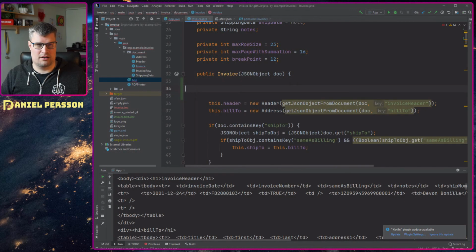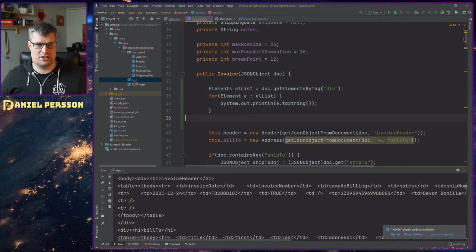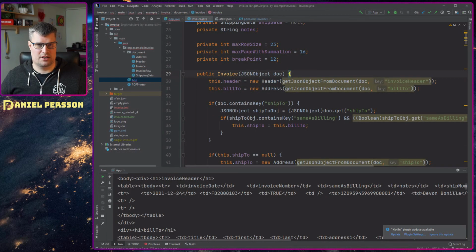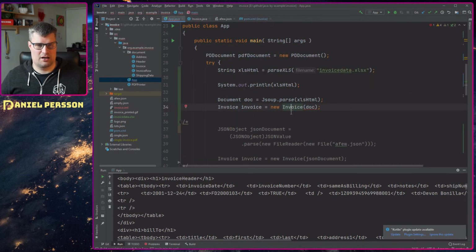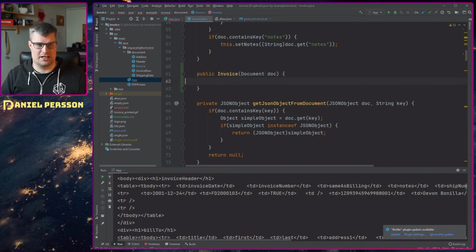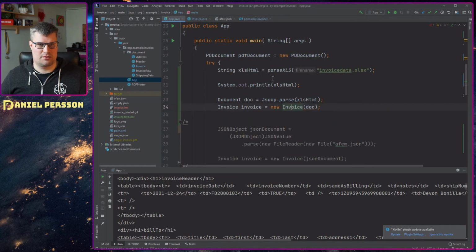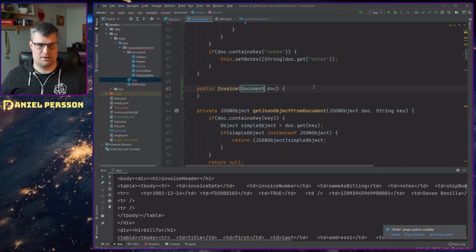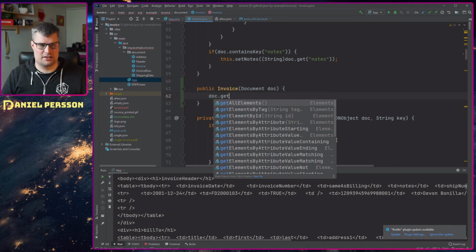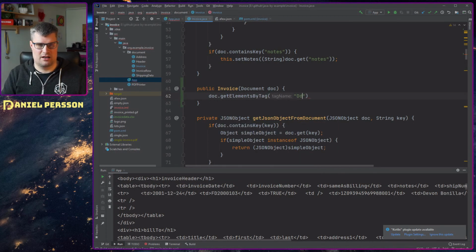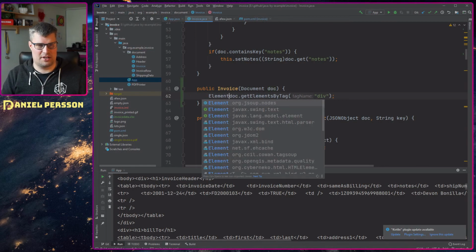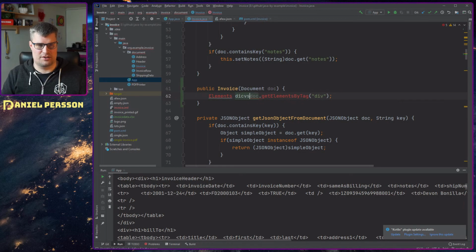And let's see. No, that's not what I wanted to do here. So let's go back. Here I want to create a new constructor that takes a document. So that's what I want to do. Let's create this again. Create constructor, doc get elements by tag. Let's do div again, and element divs. So these are the divs that I have here.